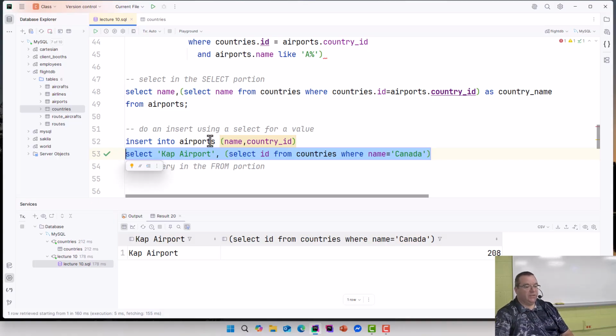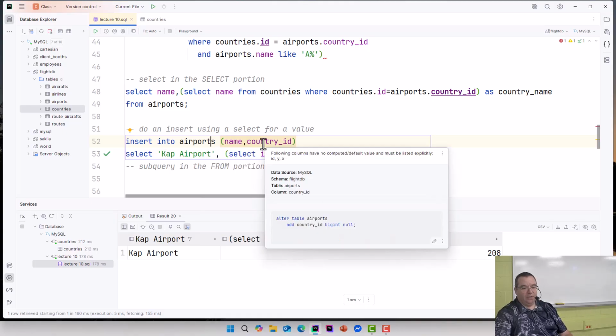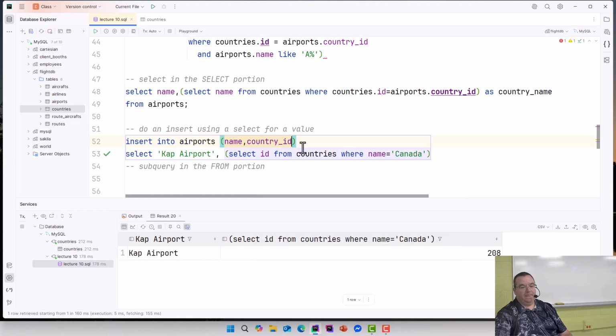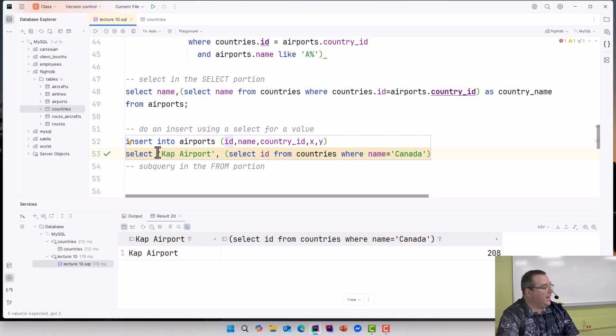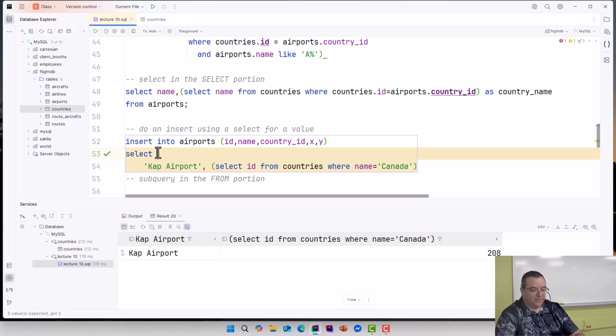And then I want to insert into airports, and this is going yellow because I'm probably missing something important. I'm missing X, Y. Okay, so let's go 100 by 100. Actually, no, so that's X comma Y and ID. So I need to return the ID. Now I don't know what the max ID is in that table right now. So I could do this.